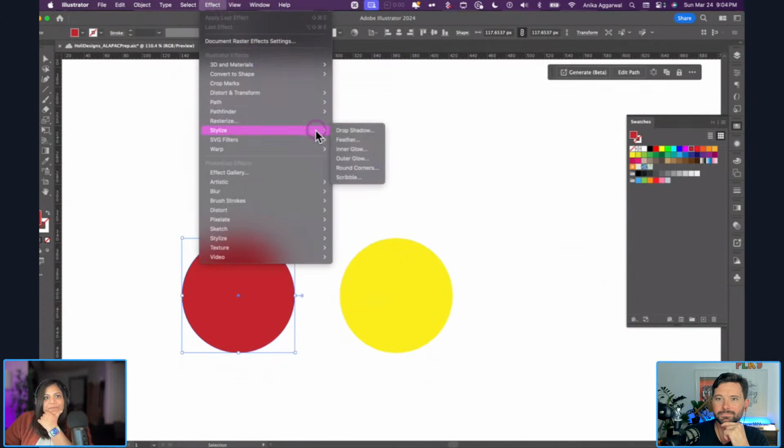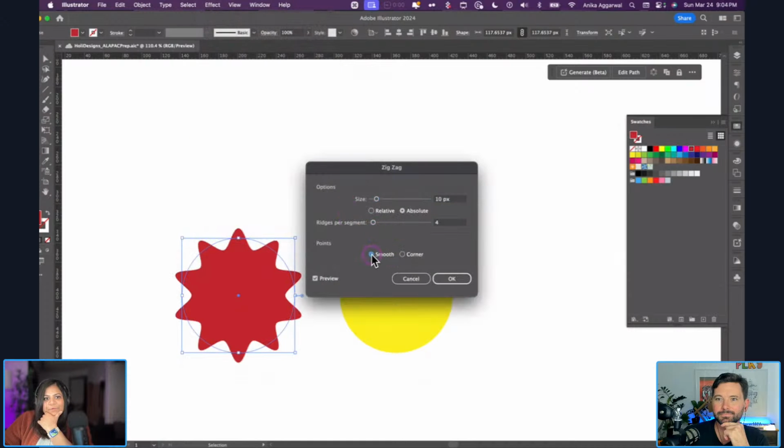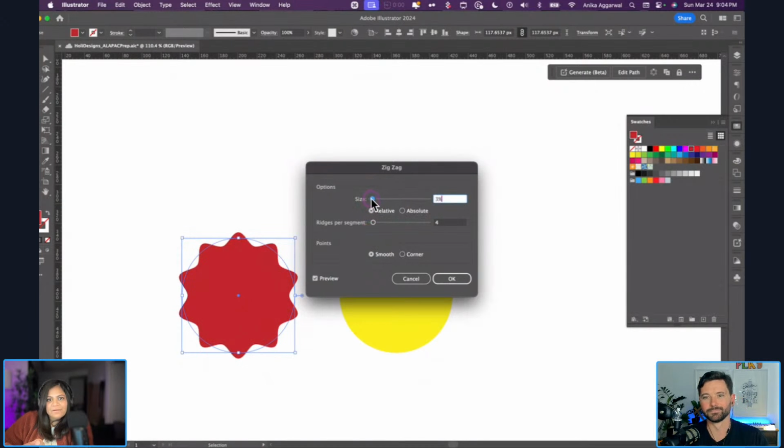I go to effect, I go to distort and transform, zigzag, and then I go to smooth because I wanted it to look like a flower shape almost, but I can't even imagine how much time it was going to take me if I did this by hand, and it won't even be perfect. So why not use the effects to do it? This is how the relative looks and this is how the absolute looks. It's a very slight change, but you can actually tell that it's relative to every ridge that you have there.